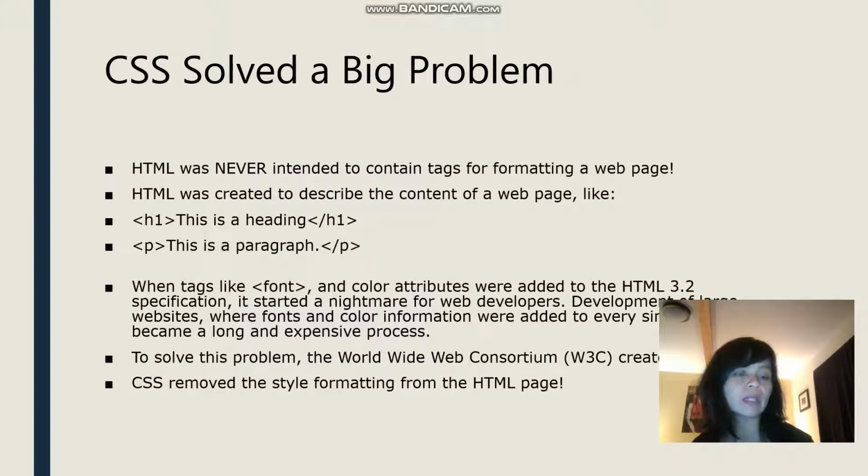So not only did it not show up properly on different browsers, even if it did, it was a nightmare to have to go into each individual element and tell each individual element to be a certain design or a certain font weight or certain color or have a certain background. It's not easy to design something like that. So to solve this problem, the World Wide Web Consortium, W3C, created CSS. CSS removed all that style from the HTML page.